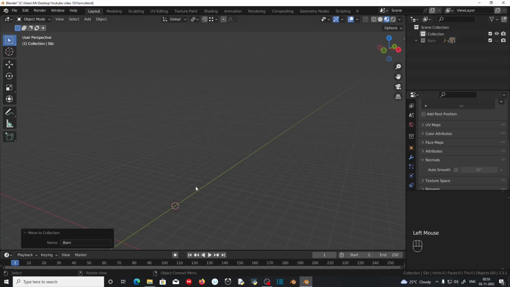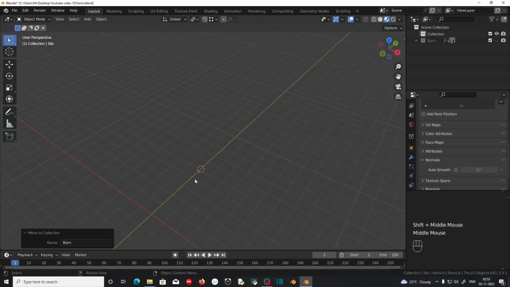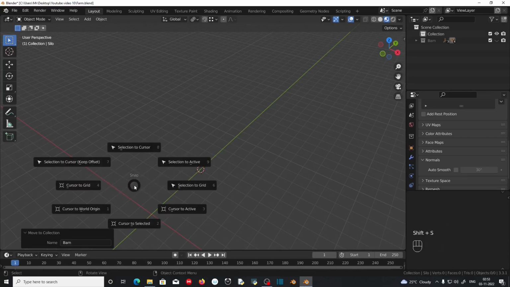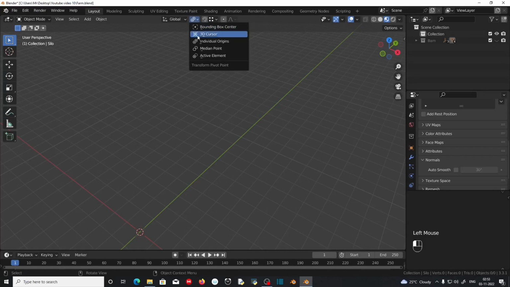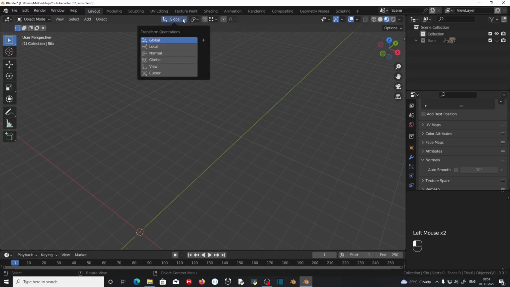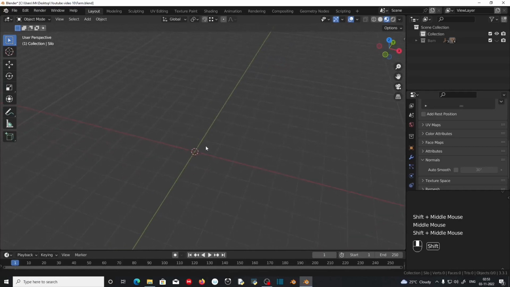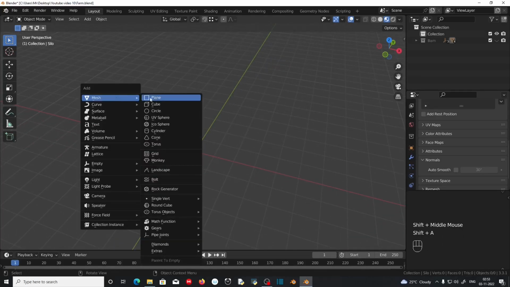Now we are going to model a windmill. So we need to place the 3D cursor at the center of the scene. So Shift plus S, select cursor to world origin. Change this pivot point to median point. Make sure the transform orientation is global. Now we need to add a cube. So Shift plus A, mesh, cube.